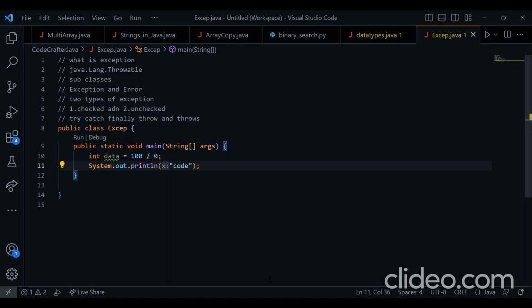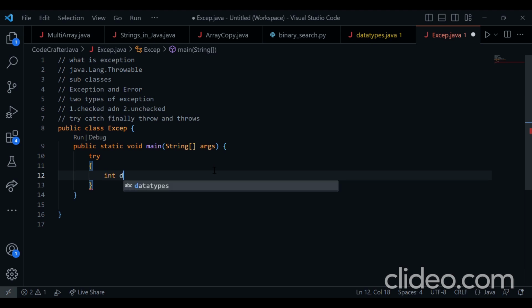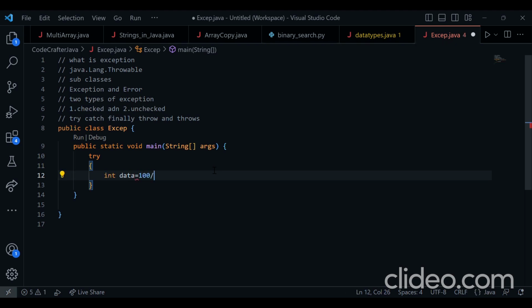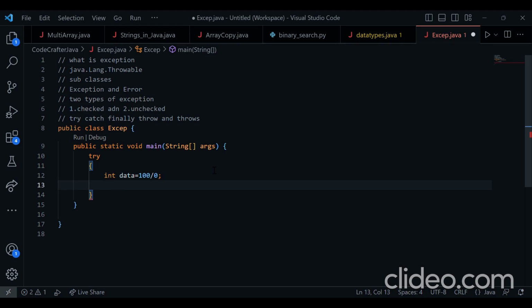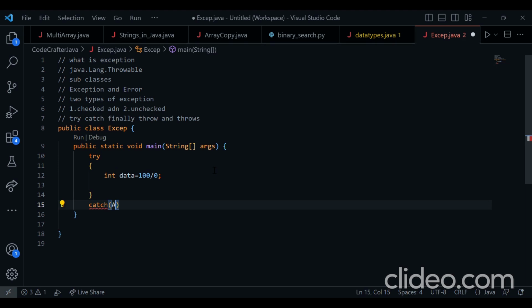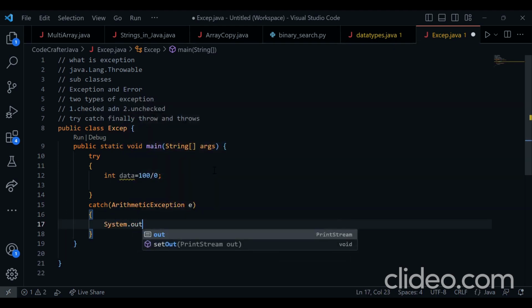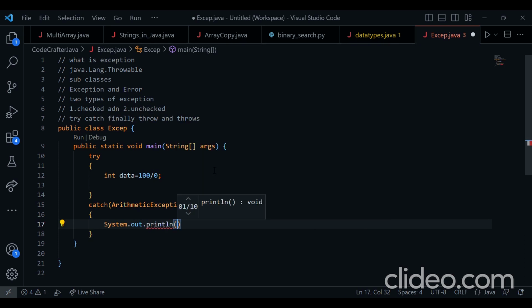So now let's also write the same code by using this try catch block by handling the exception. So instead of this, we will just use a block named try, and inside try we are again declaring the data 100 divided by 0, and then we are using this catch block. Inside the catch block we are mentioning the exception name, that is ArithmeticException, and we are creating an object for the exception. And then we'll print the error, System.out.println e.